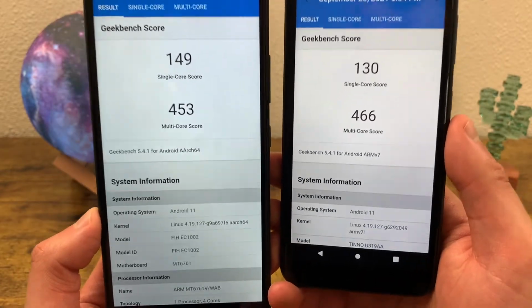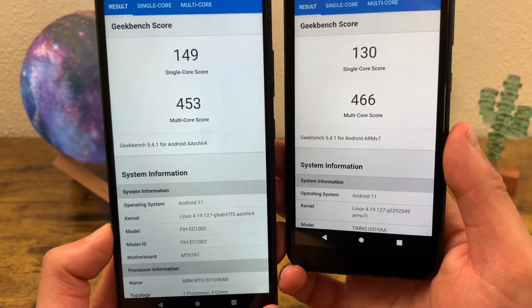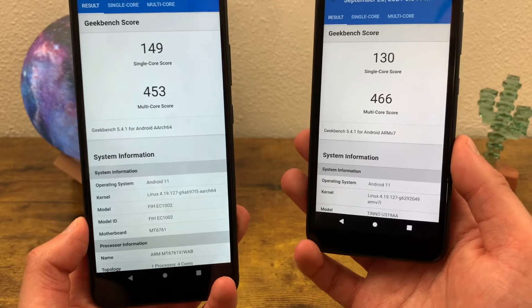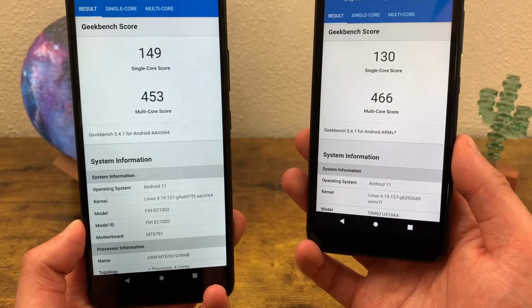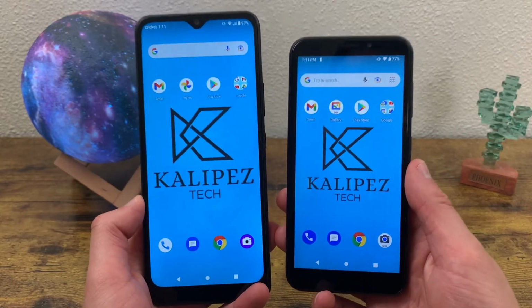The bottom line is neither of these phones are very fast, and for anything other than basic activities, you should probably look at a different device. But that being said, since these phones are so close in processing power, I wouldn't use this as a deciding factor between the two. Now we got a bit of a difference here with battery.